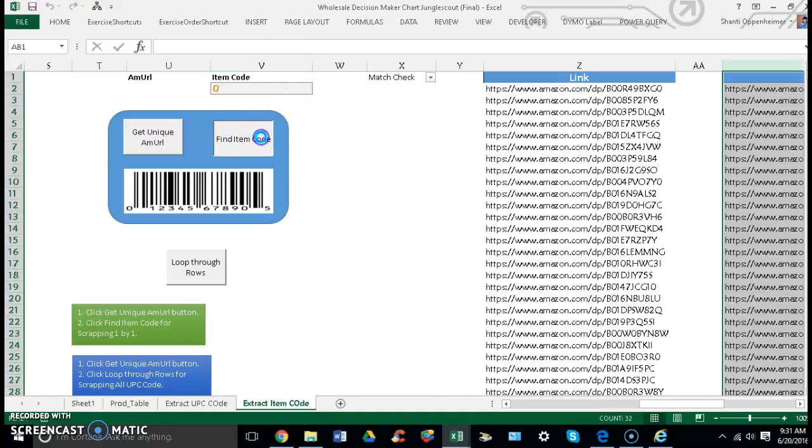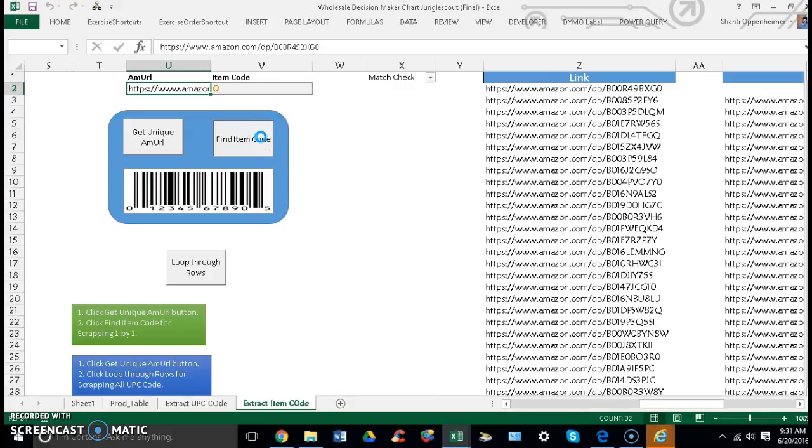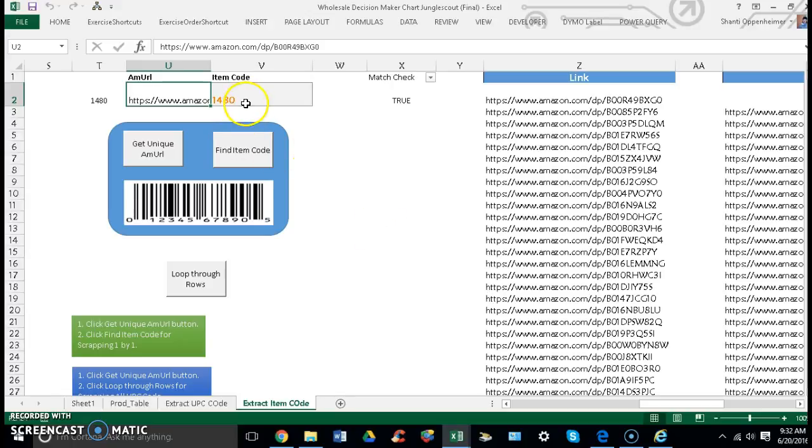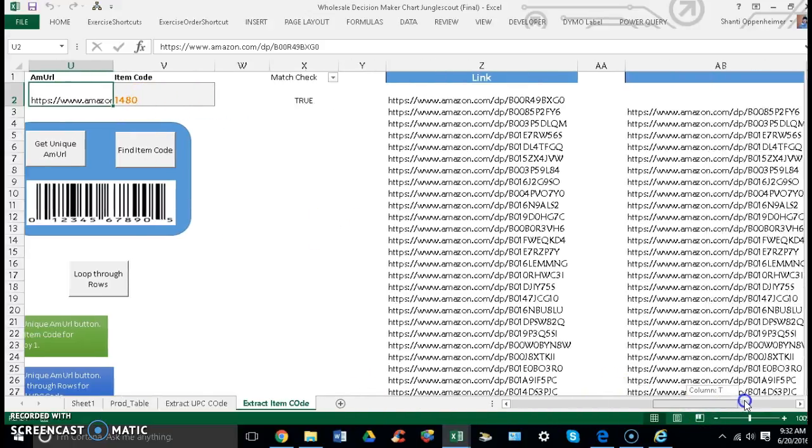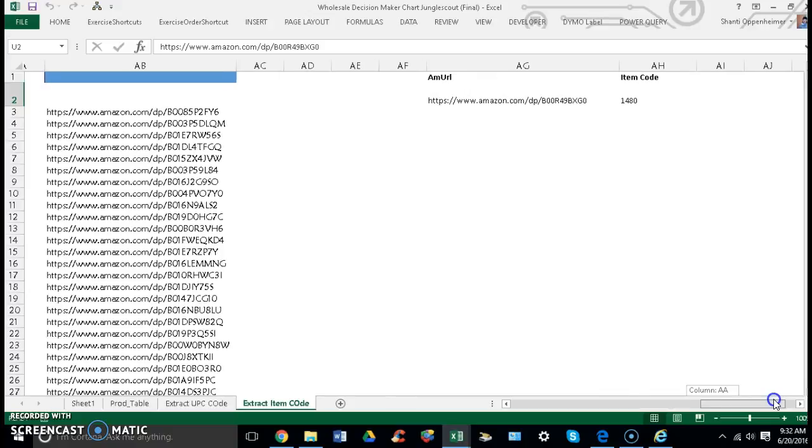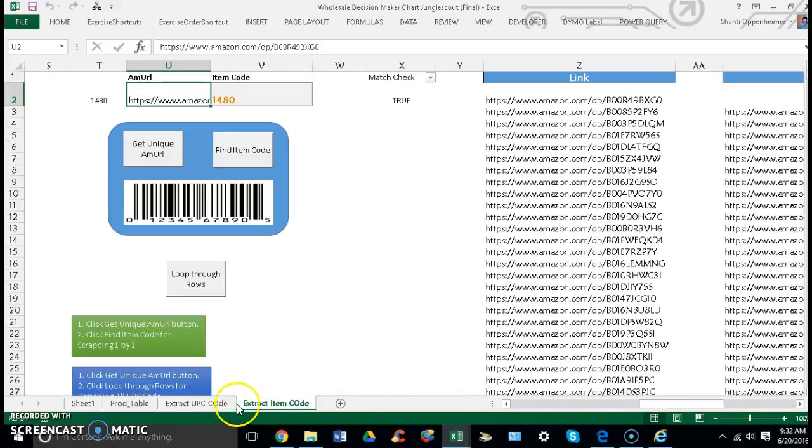I'm just going to find the item code, and what it's doing now is pulling in the item code. It takes a little longer with this one. And the item code just got pulled back into the spreadsheet. All right, there we go. So that's the only issue I'm having now.